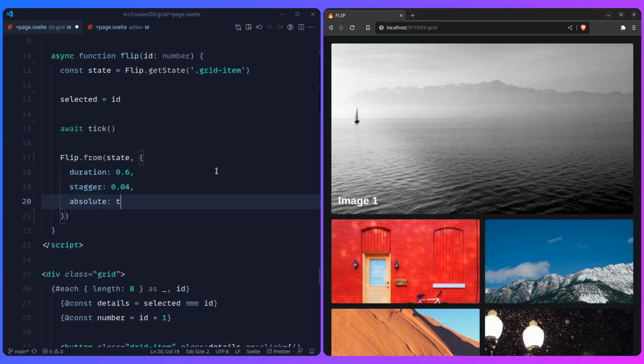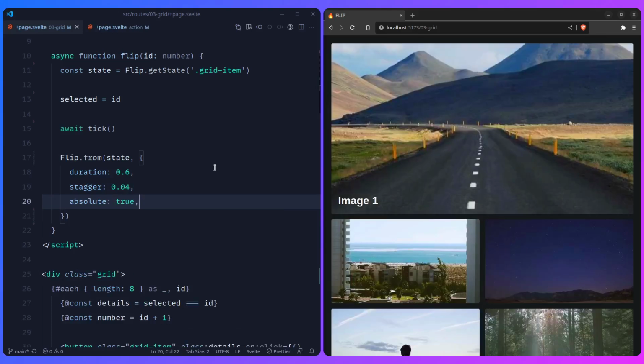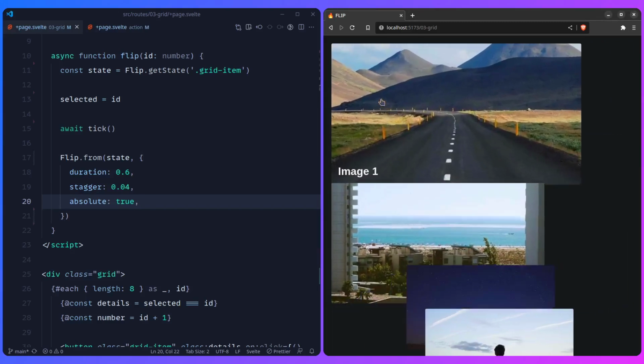Let's say absolute true. And I'm not going to use scale here because I have some text which would look weird. So again, as I said, it depends on the type of animation you're doing. And then I can save this, and basically that's it. Let's see how it works. And how beautiful is this, friends?